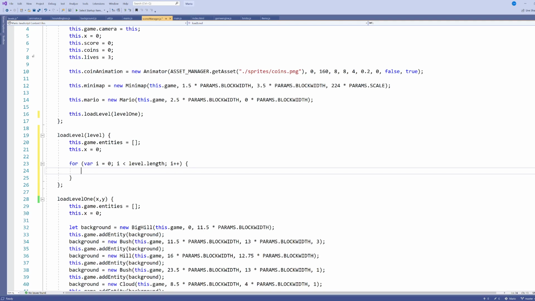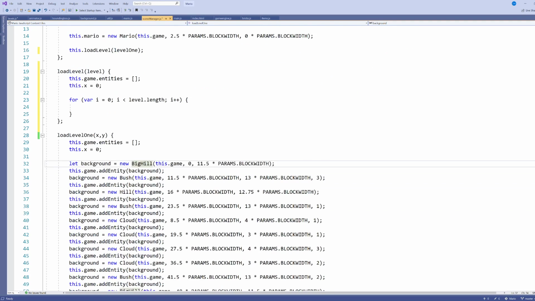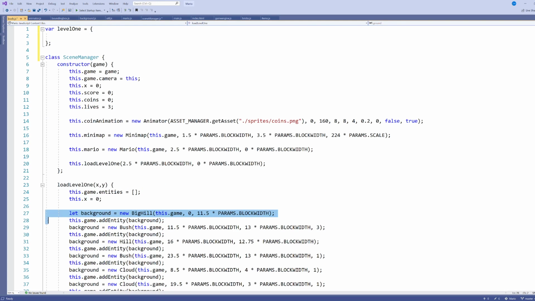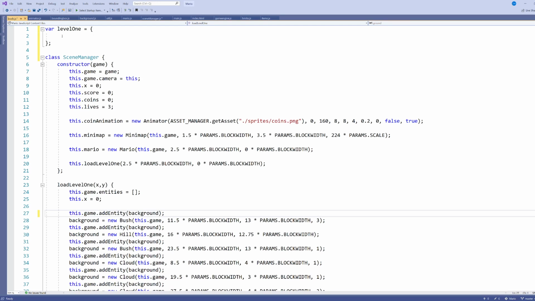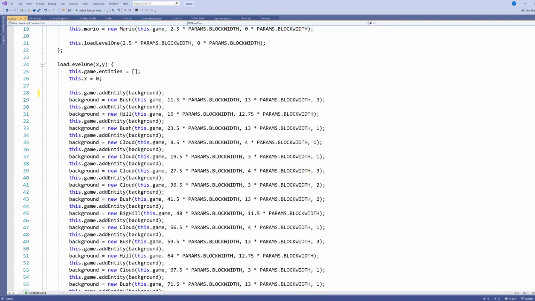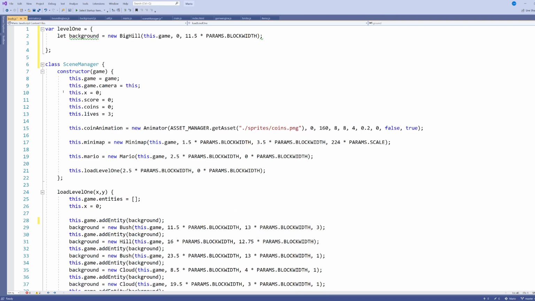Let's get started by trying to load in just our big hills. So to do that, I'm just going to start by grabbing each one of these lines that has big hill on it. And I'm going to stick it up here. This is not good coding, of course. This is not writing well-formed JavaScript code. But I just want to grab the data. It's the data that I want out of these lines.